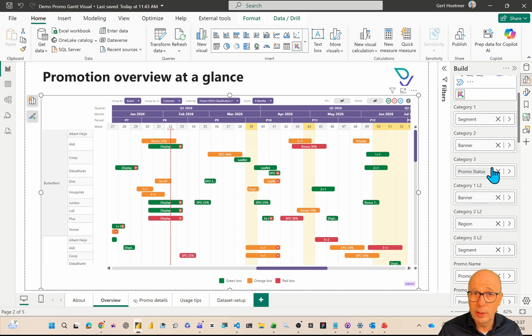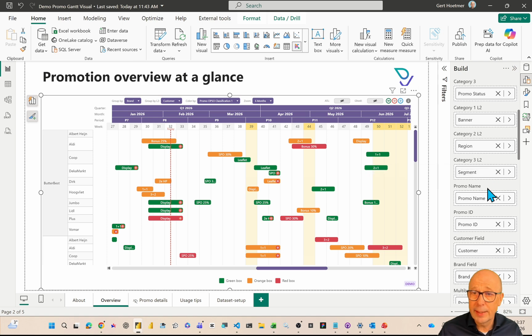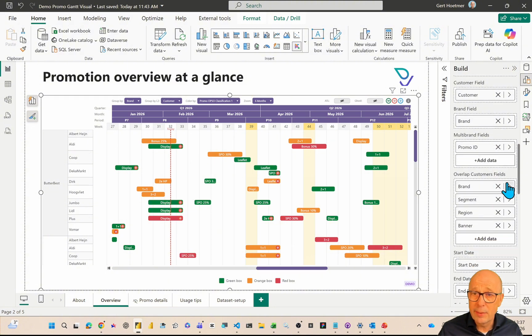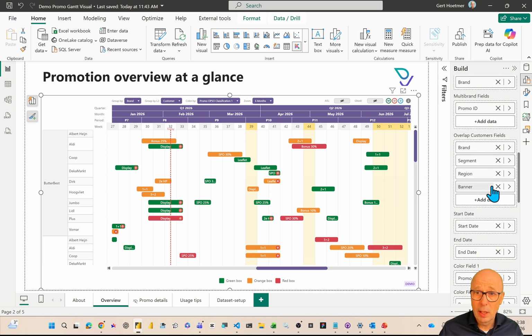So we have options for the categories, which are shown here and then being able to select it here in the drop down. And then we can define the second level, the promo name, promo ID, and the customer and brand field. And then here we have the indicator for how multi-brand promotions are being marked based on the promo ID. So same promo ID, but with different brands are marked as multi-brand promotions. And then we have the overlap customer fields, where I now added brand, segment, but also region and banner. Up to you to, of course, know your data and know what's needed here to identify that.